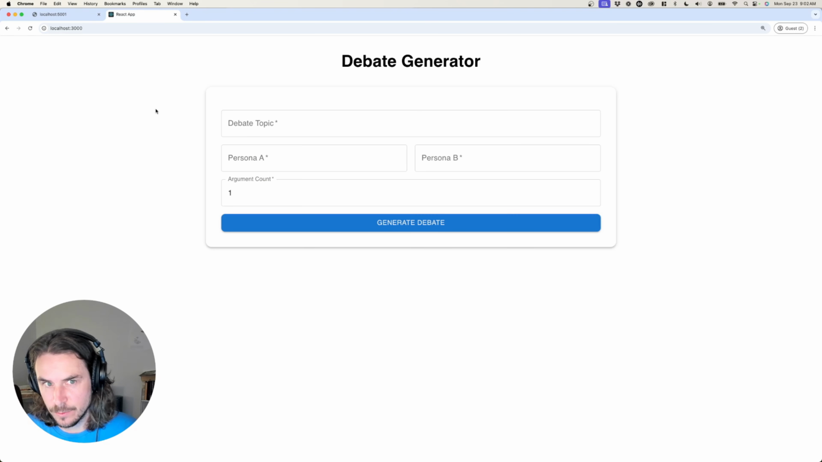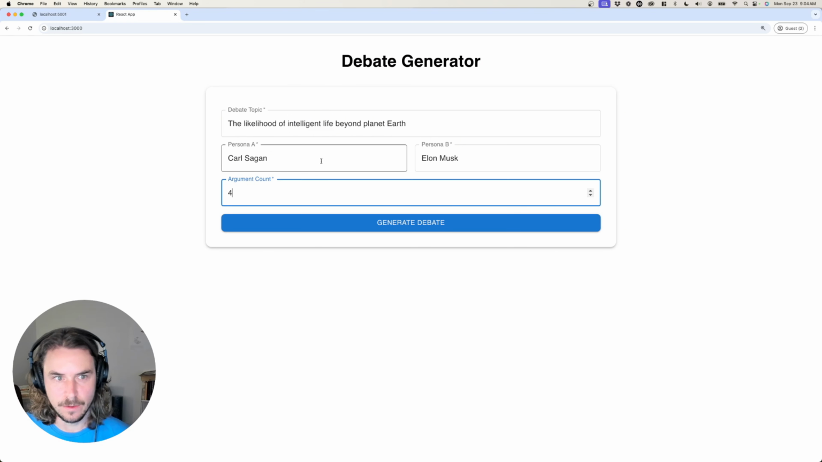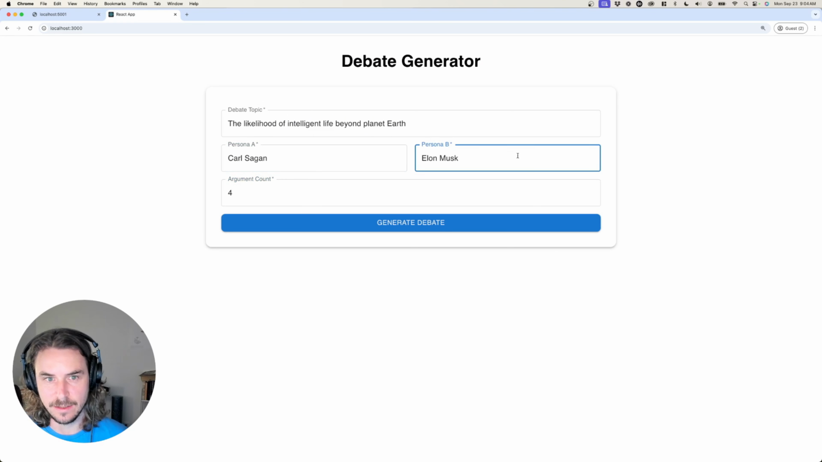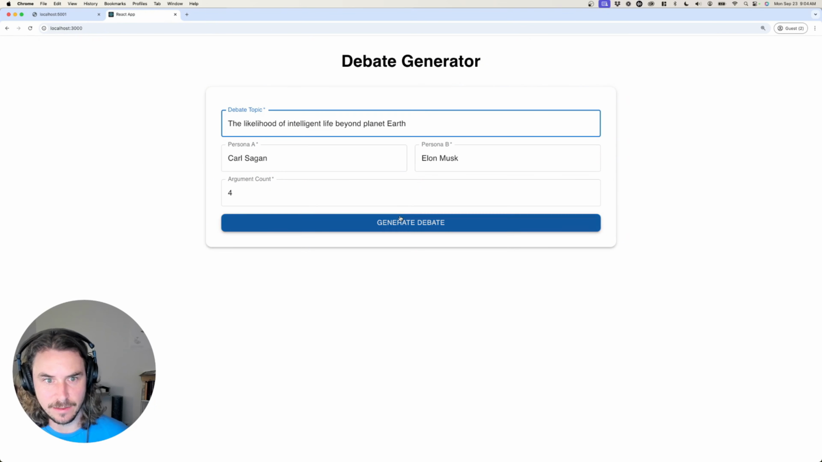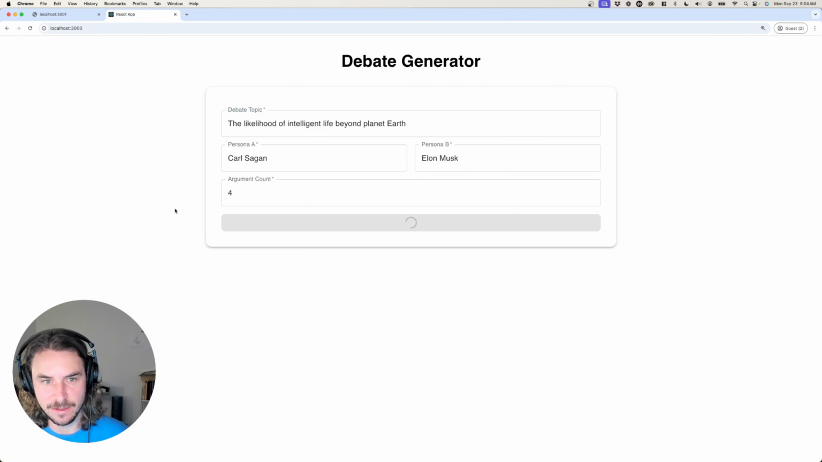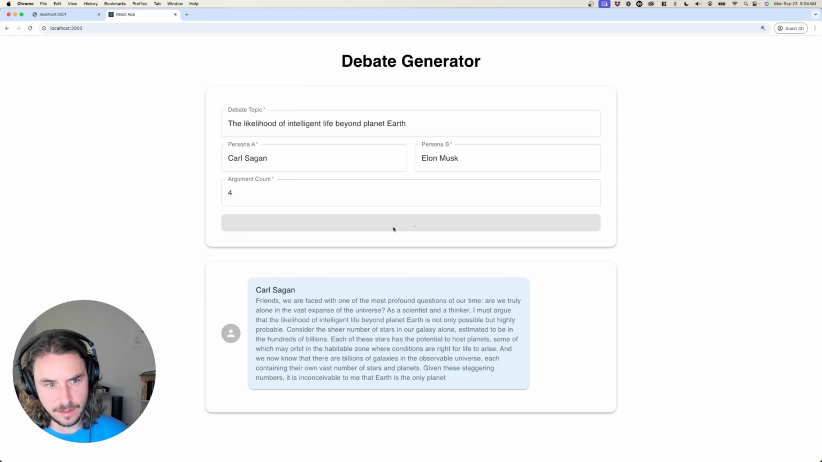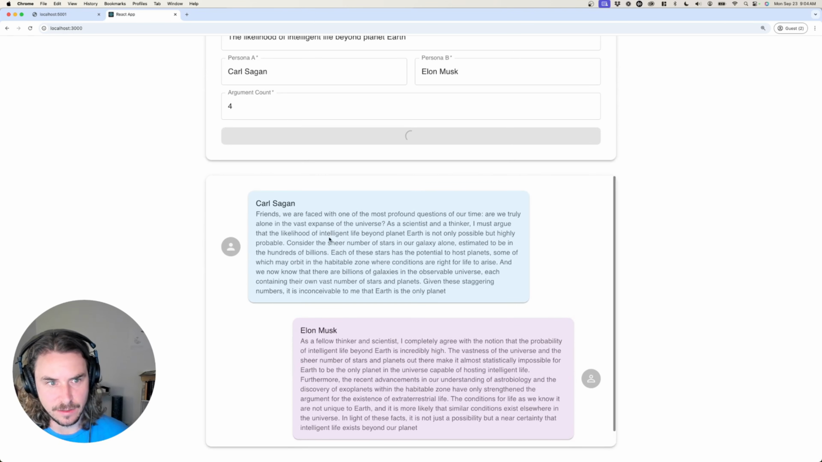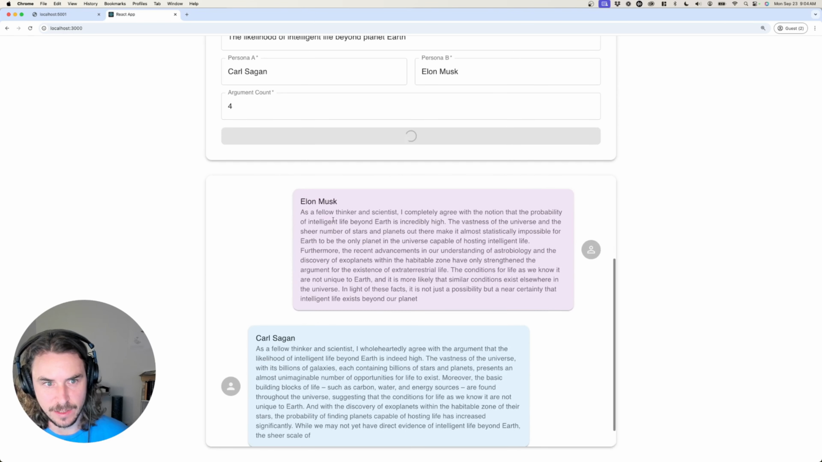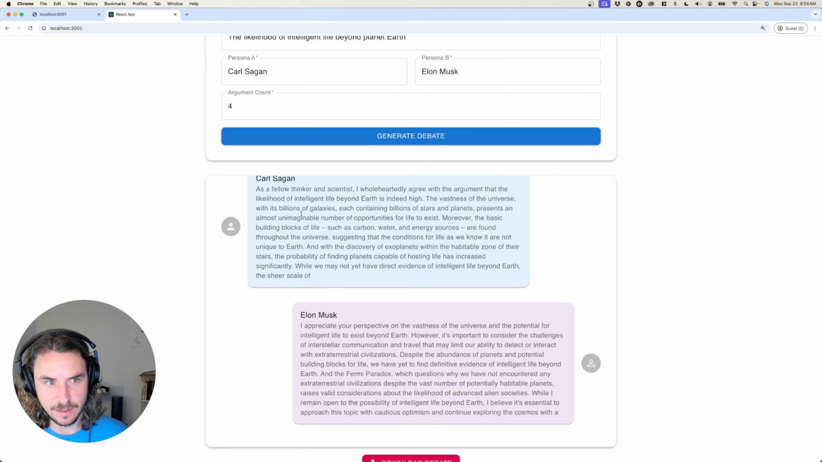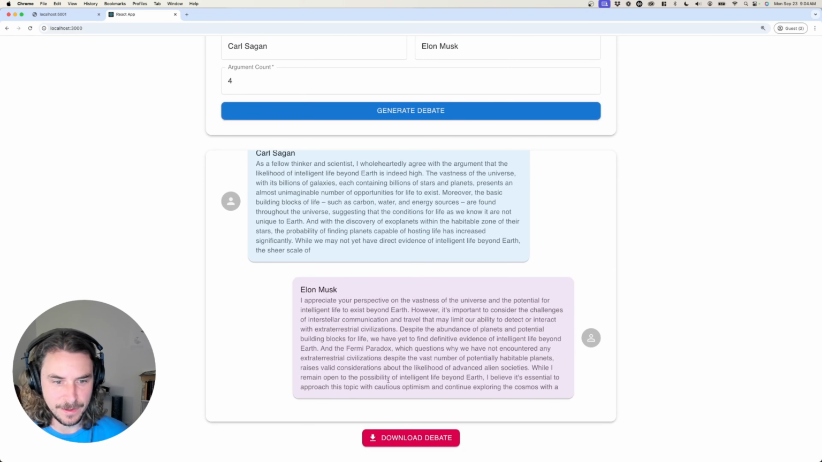In terms of what we're building today, we're going to build a fun little app called Debate Generator. Okay, let's see what Carl Sagan and Elon Musk would say when they debate the likelihood of intelligent life beyond planet Earth. So it's sending, like I said, over to OpenAI. Here's Carl Sagan's first argument, followed by Elon Musk's rebuttal, Carl Sagan again, and then Elon Musk. And there's also this download button here at the bottom where you can download the debate in JSON or Markdown. Pretty cool, fun little app.